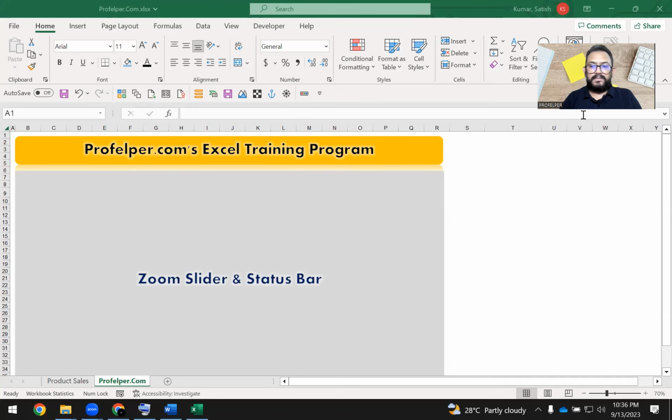Hello everyone, welcome to the new topic. Basically, in this topic, we will understand the zoom slider and the status bar.